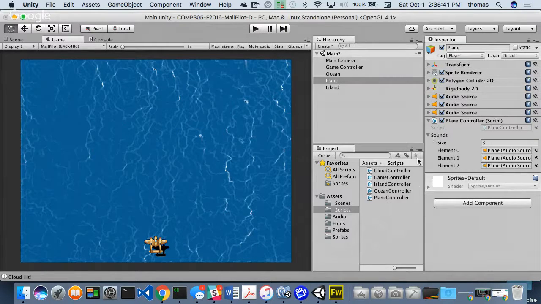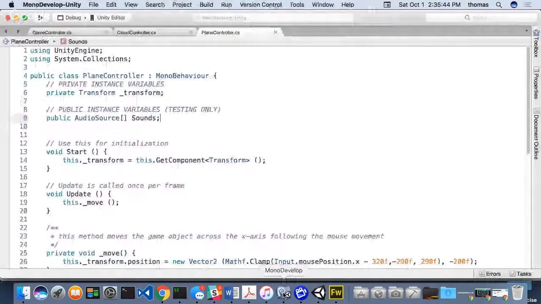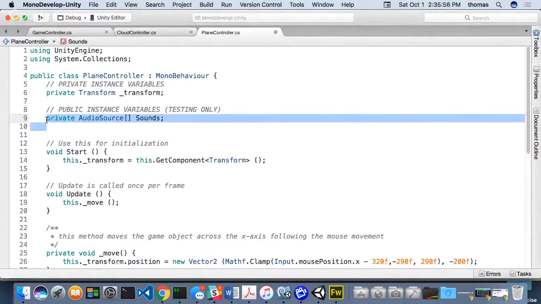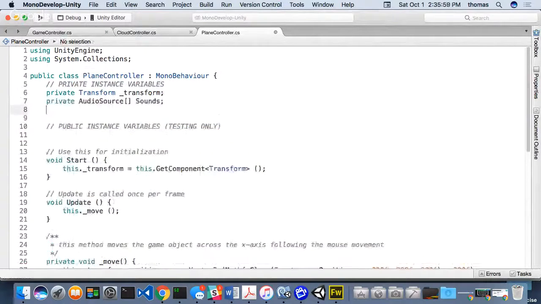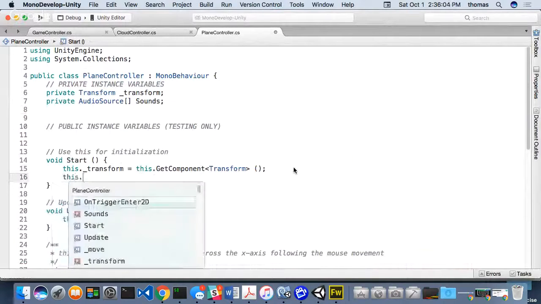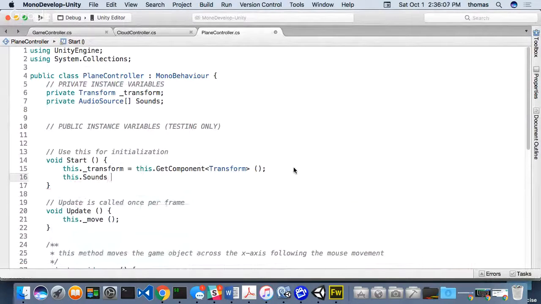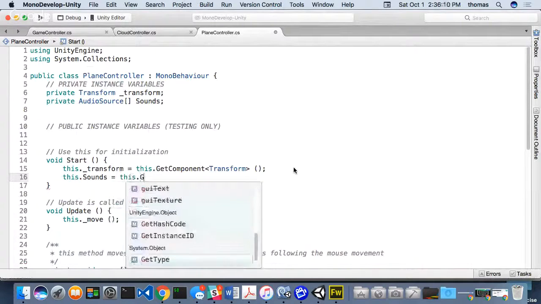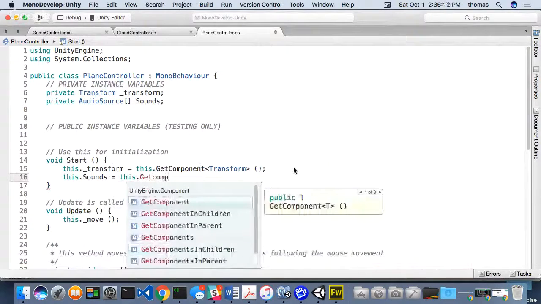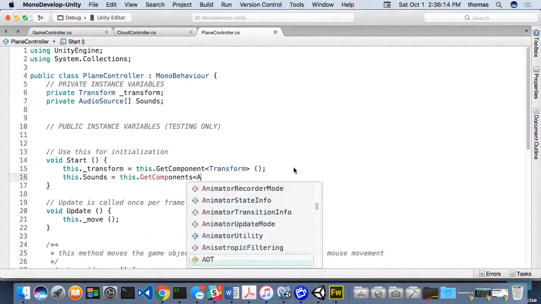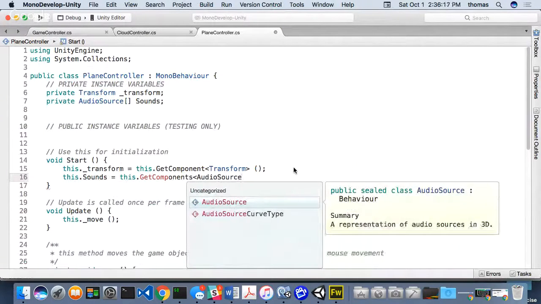The other thing to do is, I'm going to go back. So here's my audio source sounds. I could make it so that it's programmatic. So instead of public, I can make this private. So here's my sounds script. Then in my start method, I would have to do something like this.sounds is equal to this.getComponents, audio source. This is the programmatic way of doing things.